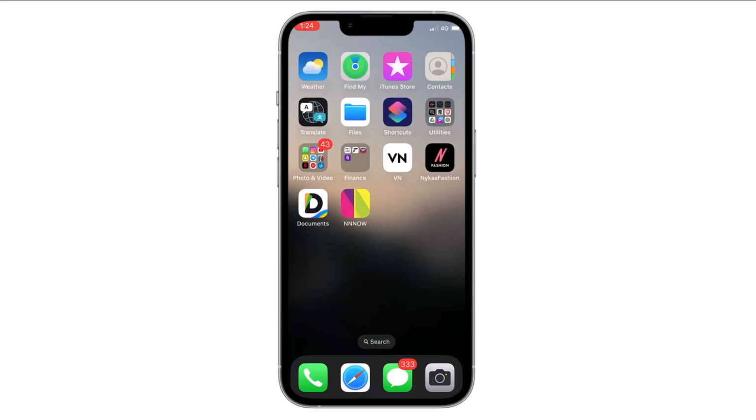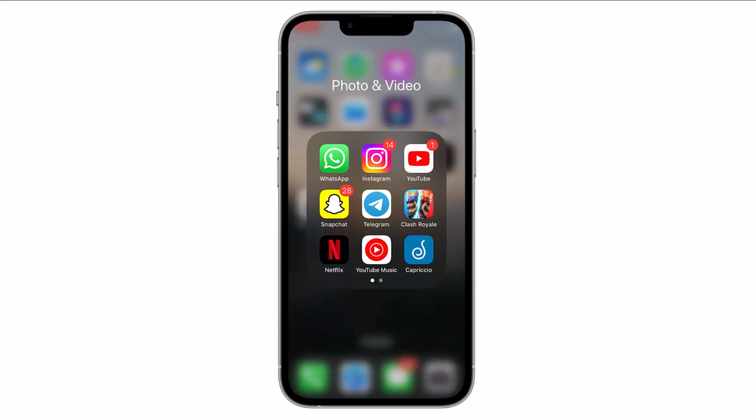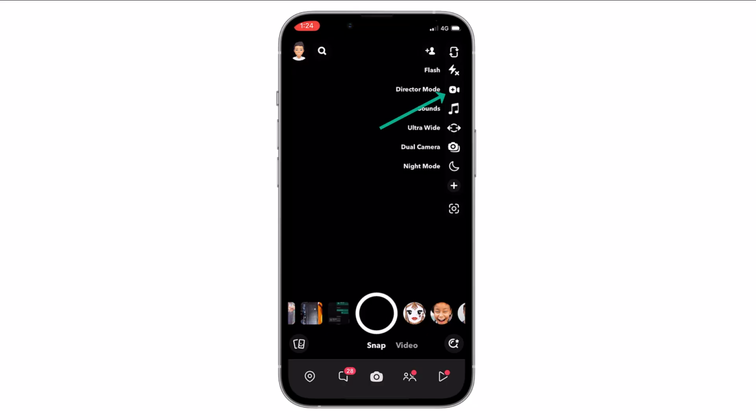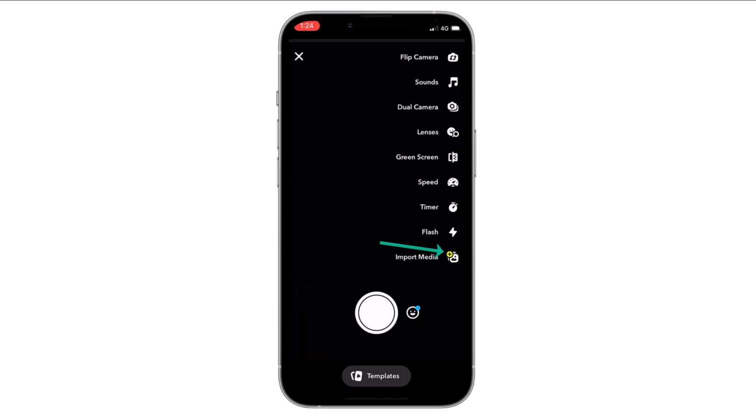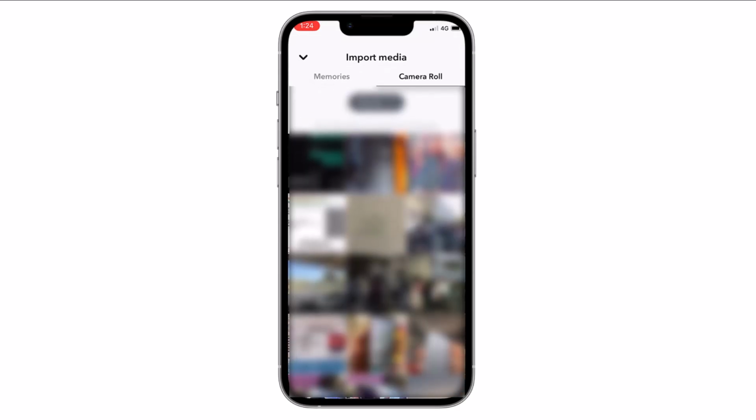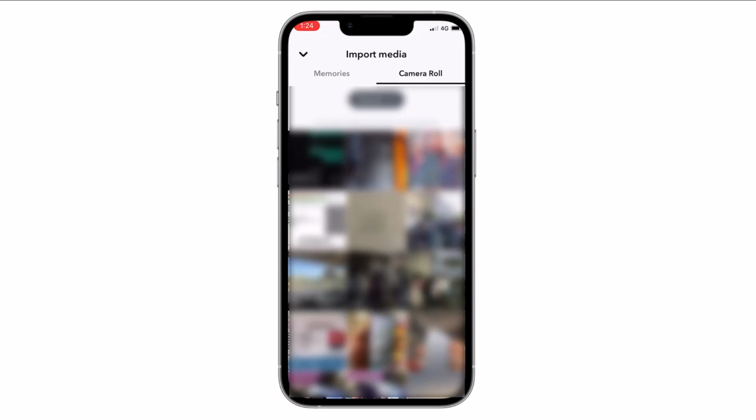So it's very simple. Just open your Snapchat. Now here is the option of director mode. Just tap on it. Now there is the last option, import media. Tap on it. Now your camera roll is visible.